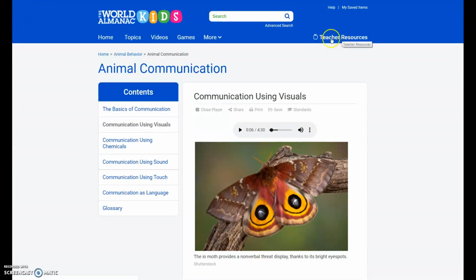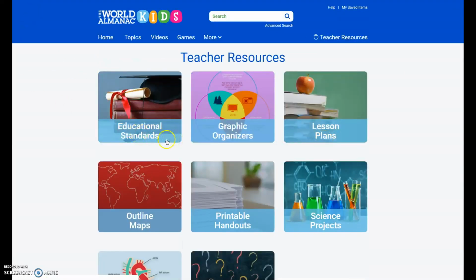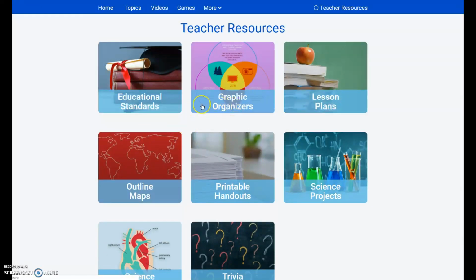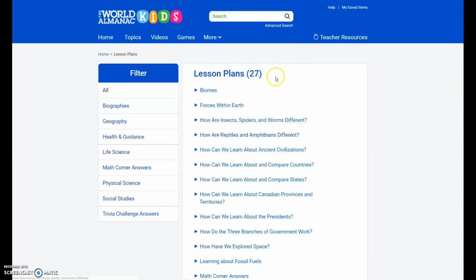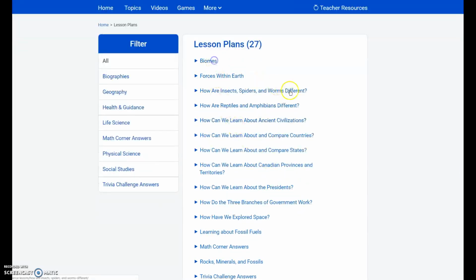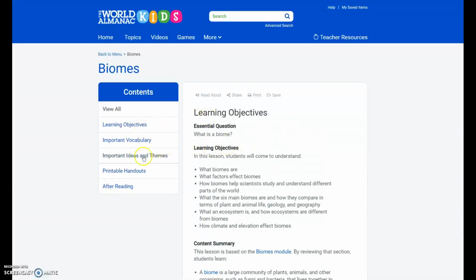There's a section above for teacher resources, which we can click on. It's got all kinds of information on the standards, how to create visual graphs for information, maps, handouts, and there's a section on lesson plans here. And within that section, you can see lesson plans for all kinds of different topics. And the lesson plans are pretty comprehensive. They include learning objectives, vocabularies for your topic, ideas and themes, handouts. And I think this is a great resource for educators.